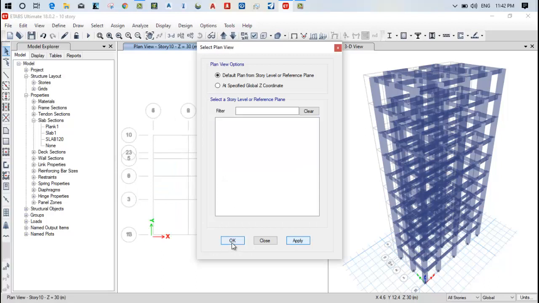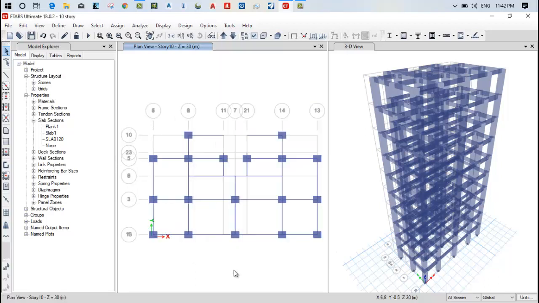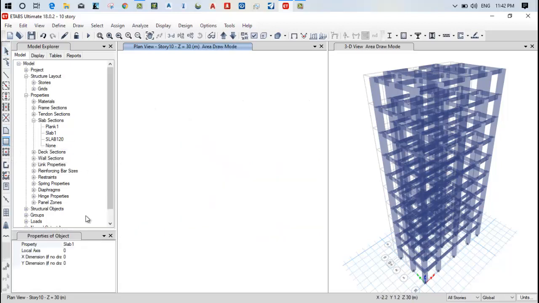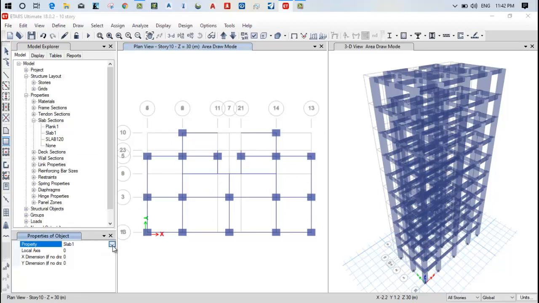When you hit OK, it takes a little time. Just click over here, draw a rectangular floor, or here you can see the draw option. You need to draw with the help of the points. I'm going to draw with the help of the rectangle. You can select both of them, there's no issue with that. Just select the slab 120.